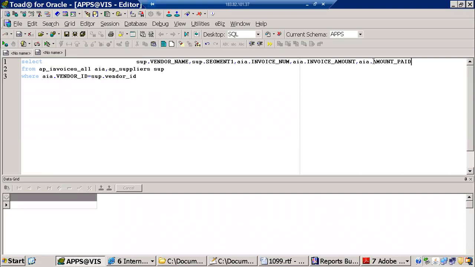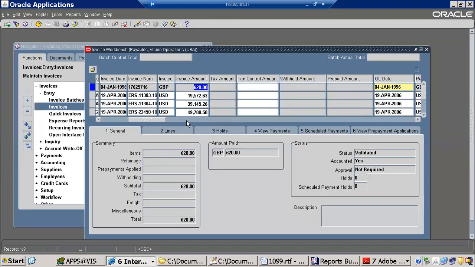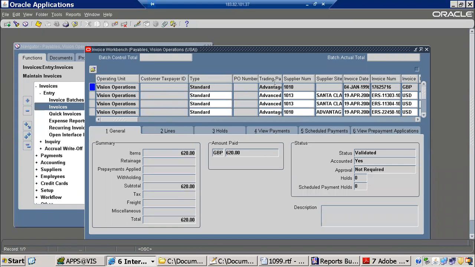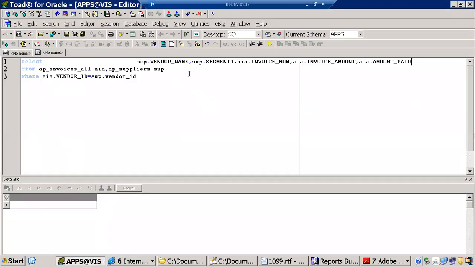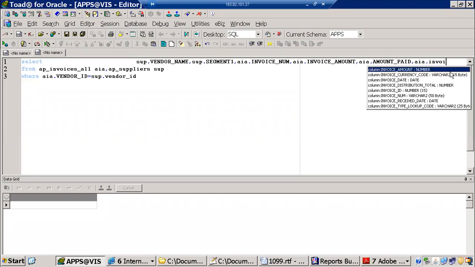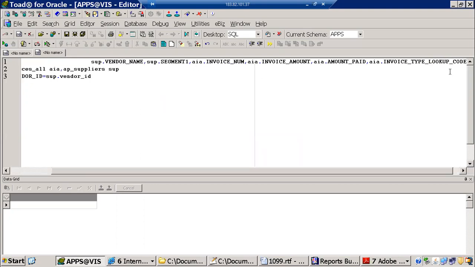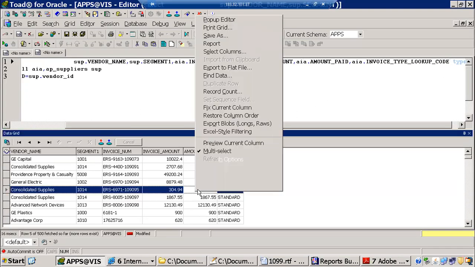Amount paid, invoice amount, and one more is here. This one. Invoice type. Invoice type lookup code it is. Dot and wait for seconds. Alias name is type. So this is the query.